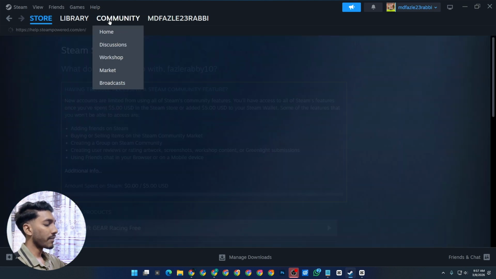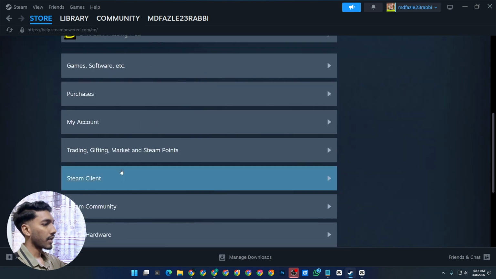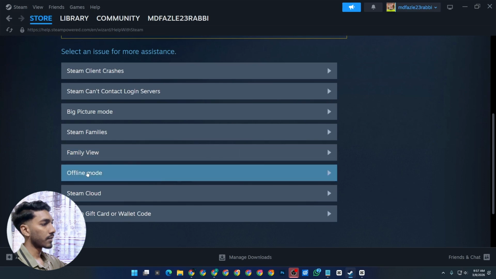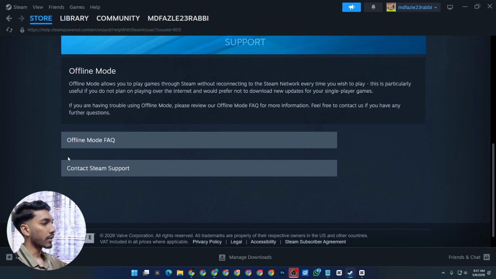Next, choose the Steam client option from here. Scroll down and select Offline Mode. Now, scroll down again and click Contact Steam Support.